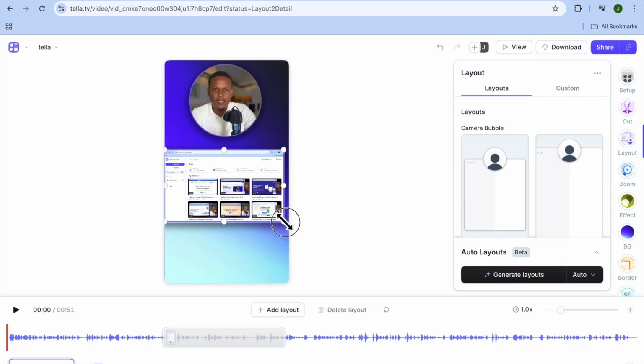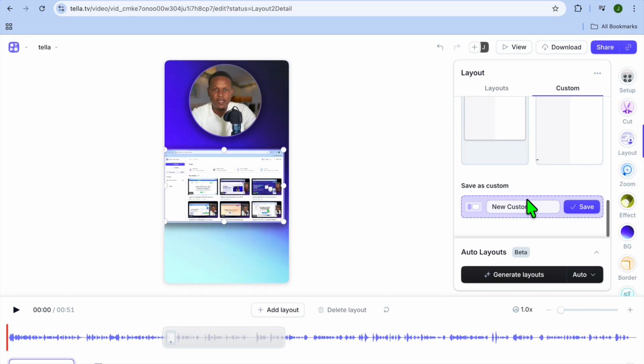And let's say for example, you have created a layout, your own custom layout, and you would like to save it. You can do that by scrolling down. You could tap on save. And then from there, you now have your own template, so you can always select this template in the future.